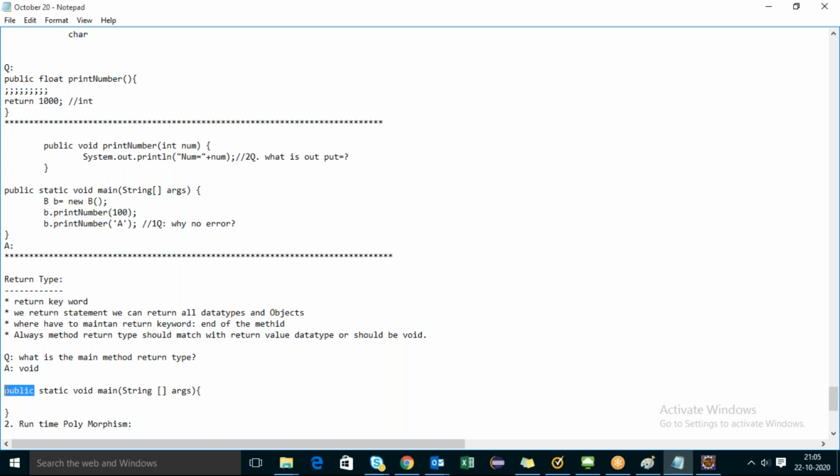So public. What is public? To access anywhere in the project, right? One of the access specifiers. Public members can be accessed anywhere in the project. Static. Why static, team? Static members execute at the time of class loading. JVM always starts execution from the main method, so to start execution from the main method without memory, it is static. And the return type is void.